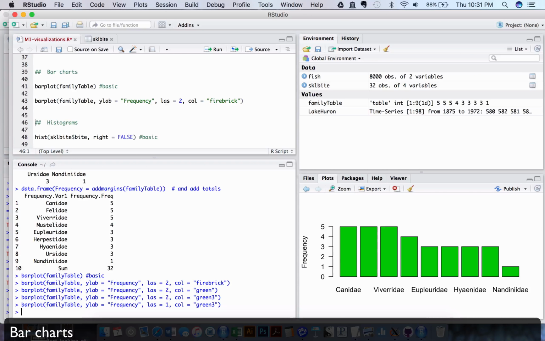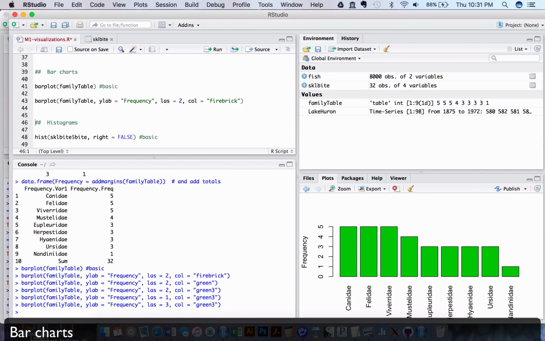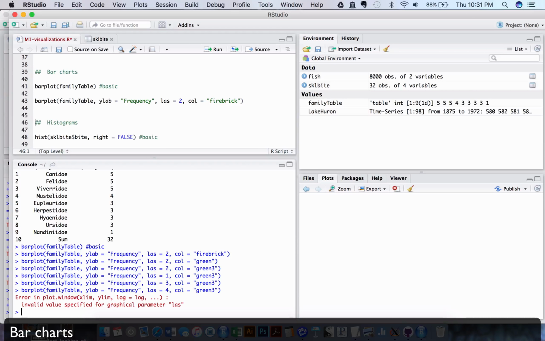See that last one made stuff go horizontal again. Or I'll change this to 3. It does the same thing. It's not as exciting as I thought. Let's see what 4 does. No. Okay, so 4 is outside the parameter.